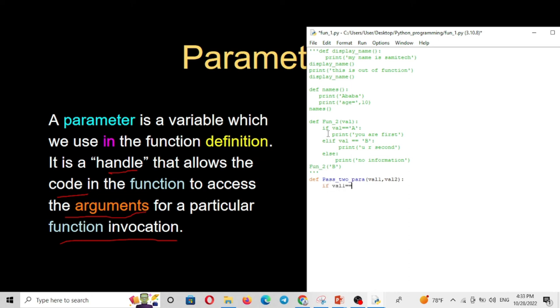Then, if val1 equal to val2, print "you are the same", else print "you are different". When we call this function, to reduce errors, copy it, paste it, and pass values for the two arguments, for example 1, 2. This means the values of these parameters are integers 1 and 2.